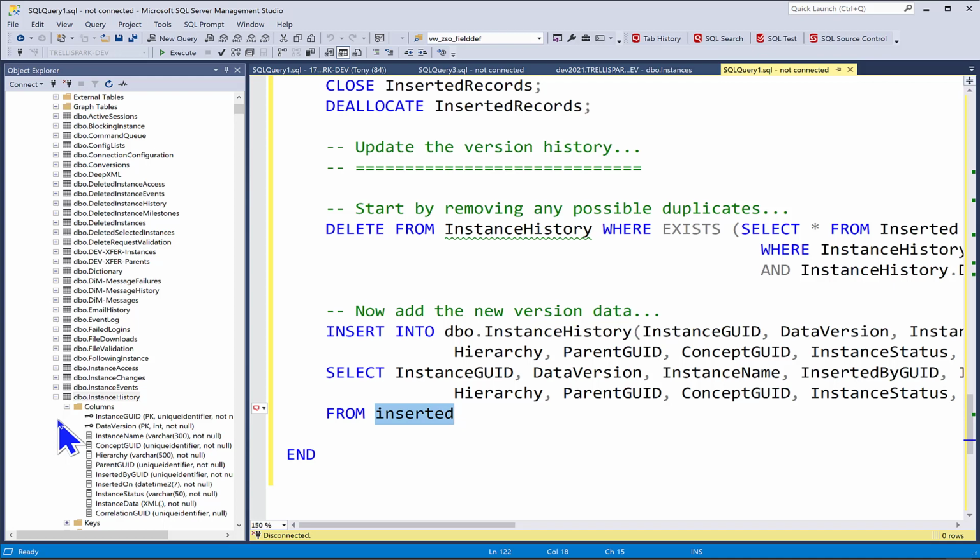Here, again, this is the beauty of data agnostic services and using this XML format. We have implemented history for every type of record in the database, and we did it in a couple of statements.